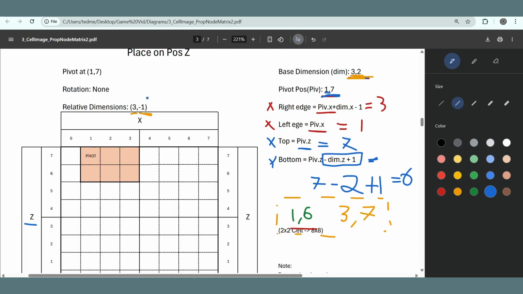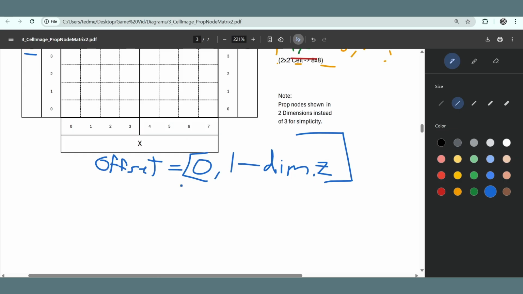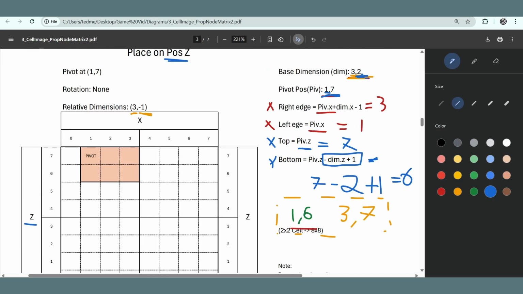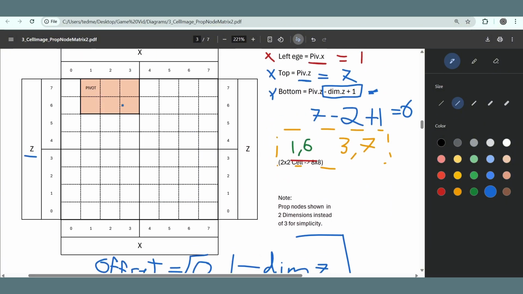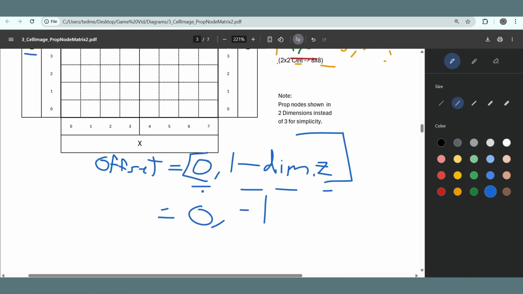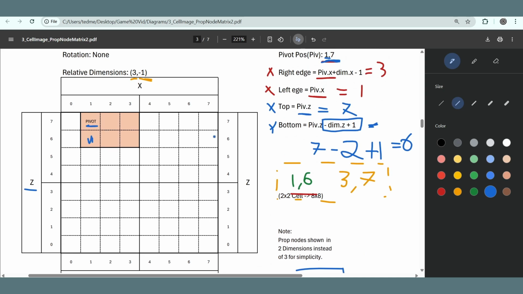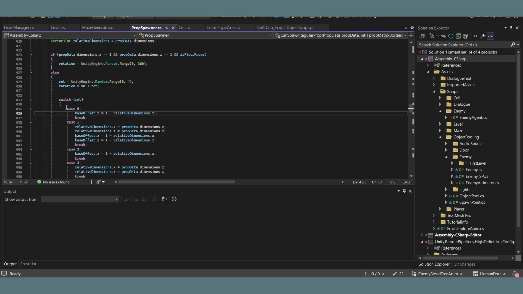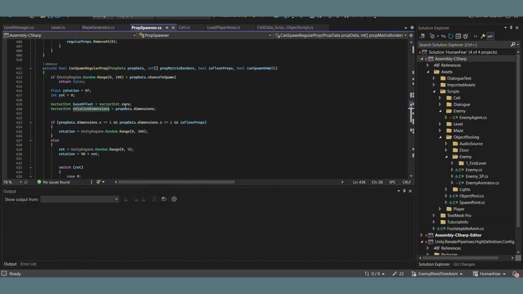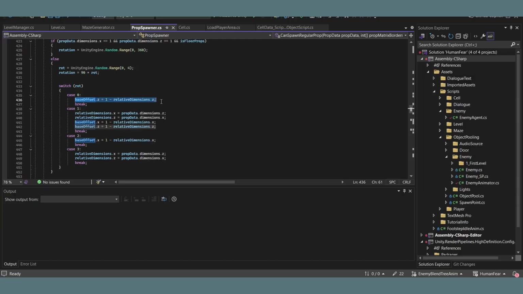And so for this prop placed on the positive Z, this is what the formula for its offset would be, but in our case here, because we know the dimension in the Z is 2, we can just instantly put it as 0, -1. So that means if we want to find the bottom left corner, or the base position, we just add this to the pivot and we get the bottom left corner. This only works for props placed on the positive Z wall, and this corresponds to this line of code where we get the base offset. Here the relative dimensions haven't actually been changed from the prop's dimensions. So this is the case where there's no rotation.